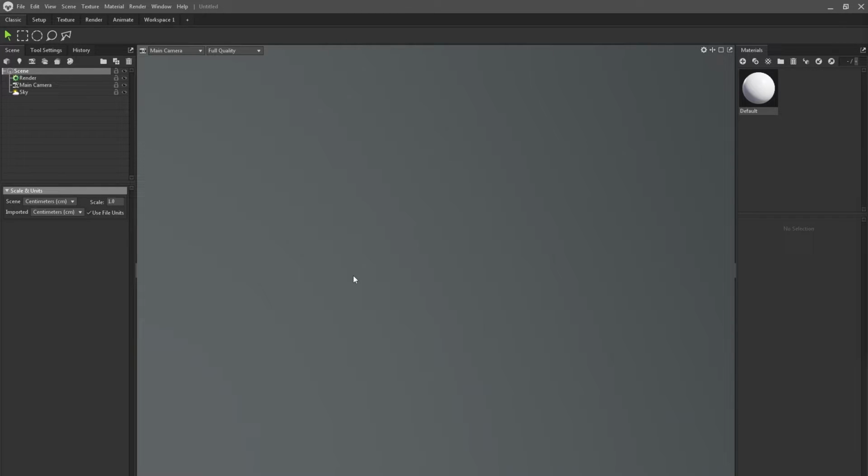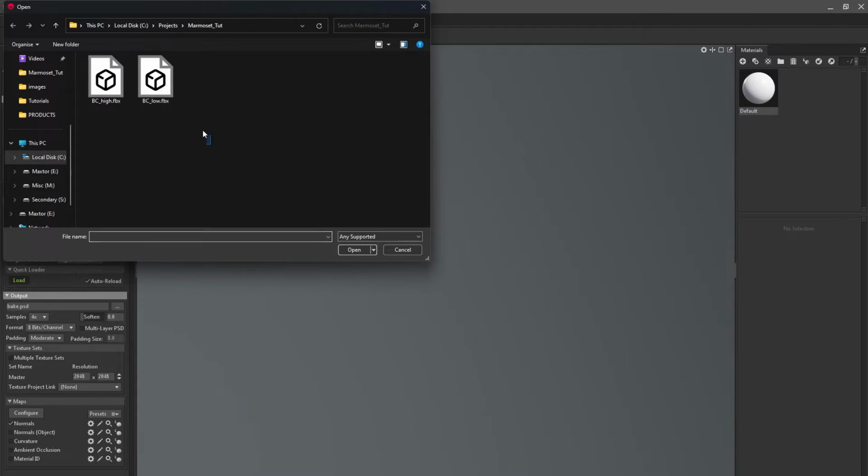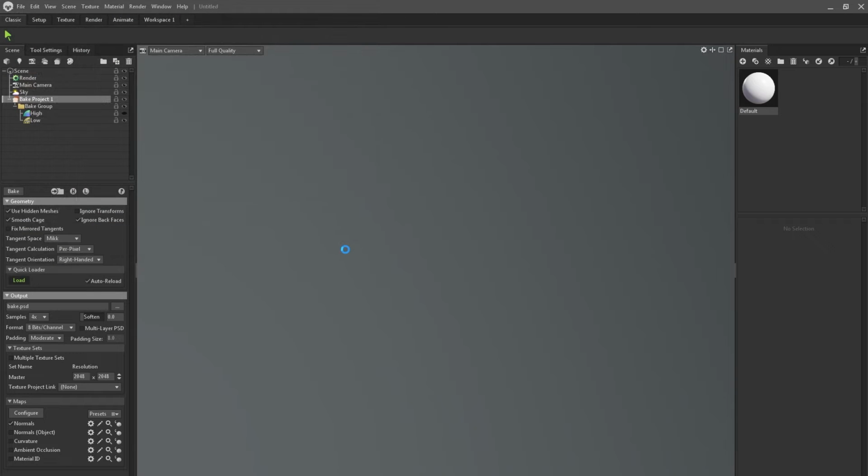Okay, so I'm here inside Toolbag and we're going to start the process off by doing our bake. So I'm going to push this bread icon which brings up the bake project, and I'm going to use the quick loader to bring the low poly and high poly both in at the same time. So click load, we just drag over our two files and click open.